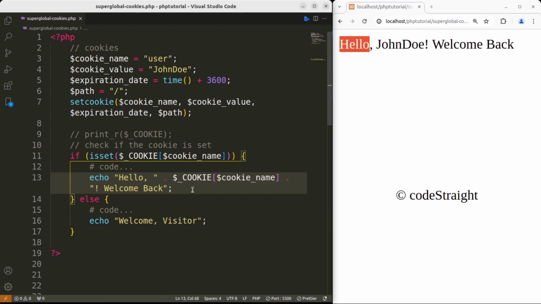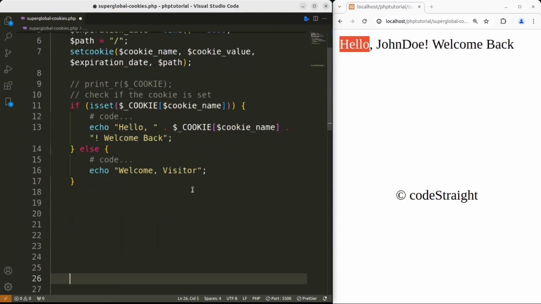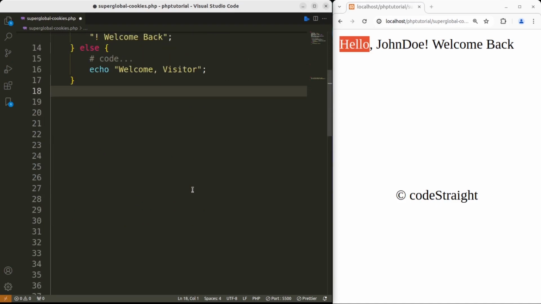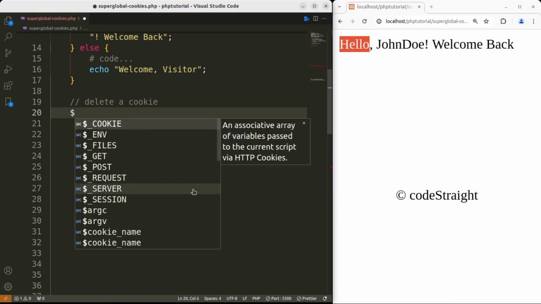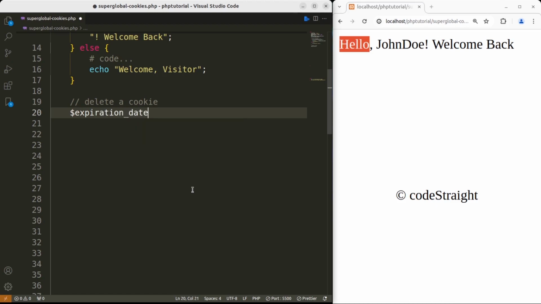Next, let me add some room here and let's browse all the way up. Next, you would like to know how you can delete a cookie by setting its expiration time to the past. Let me show you what I mean by that. Say, the cookie name would be the same, and let me define here $expiration_time or date, you can say, equals to time, and let's add here minus 3600 somewhere in the past. So that will return a Unix time somewhere in the past. That will immediately delete the cookie, and let's set the cookie back again.